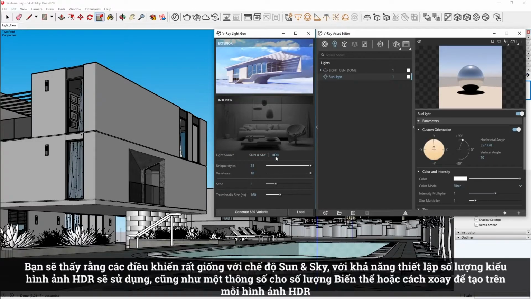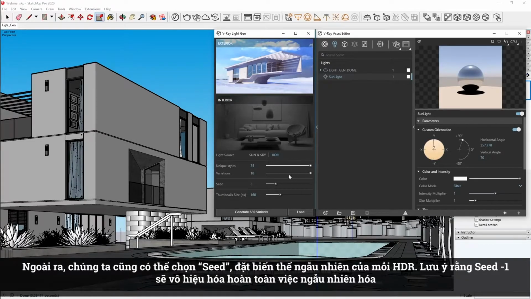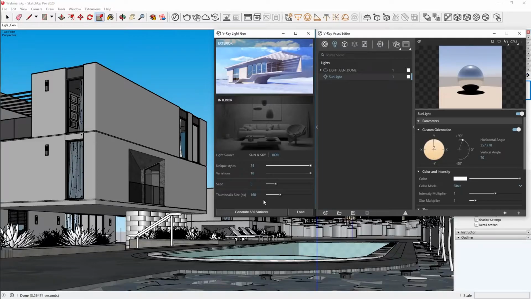You'll see that the controls are very similar to the sun and sky mode, with the ability to set the number of HDR image styles to use, as well as a parameter for the number of variations or rotations to generate per HDR image. I'll leave these settings at the maximum again, which will generate 630 variants for us. In addition, we can also choose a seed, which sets the random variation of each HDR. I'll leave the seed at its current value. Note that a seed of -1 disables the randomization altogether.